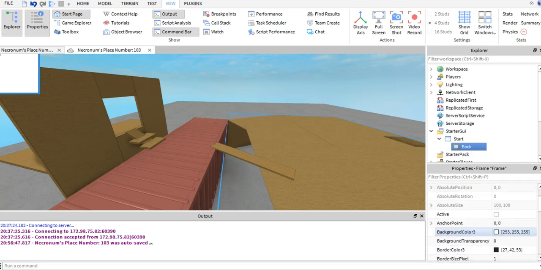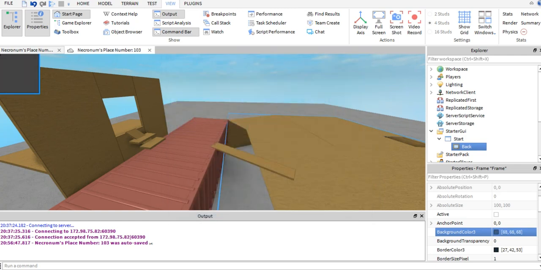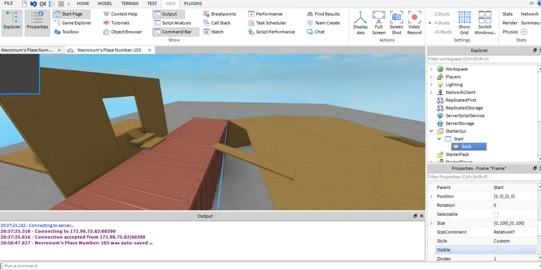Let's give it color, and around there, yep. And let's set it for the entire screen. So we change those 0 values to 1s and we'll get rid of the 100s and just make them 0s. I think that's done now.